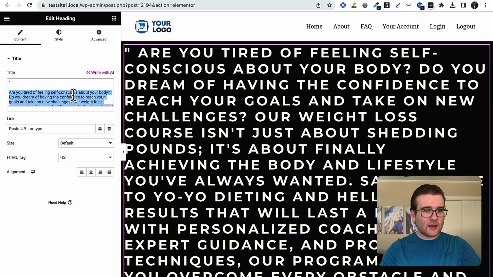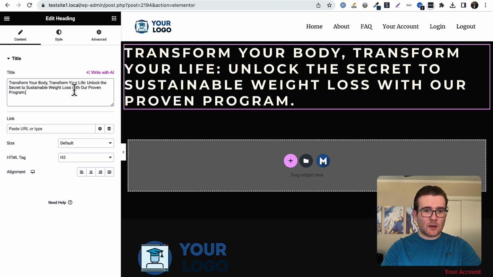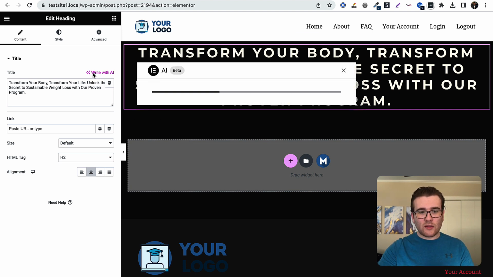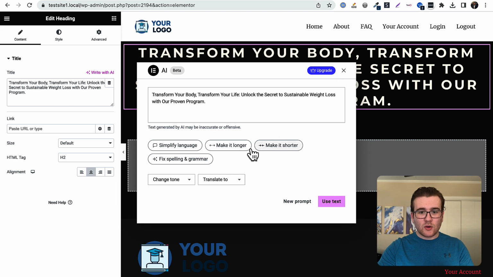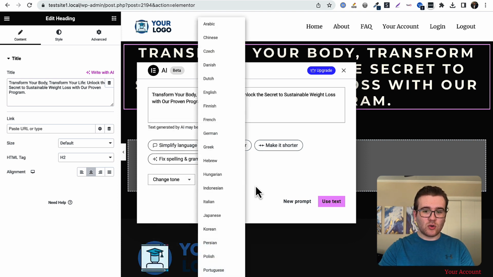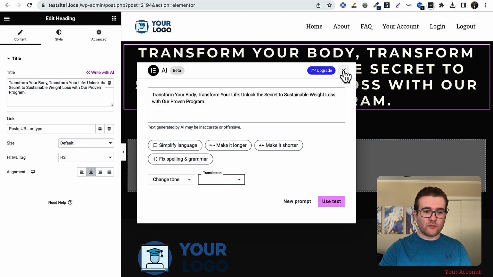You could say use text. Obviously, it's going to put everything in, but I already copied this one. And so now I could work to make it look nicer for this page if I wanted to. But that's just one way that you can use it, is the write with AI. You can also do what it says here, like make it longer, make it shorter. You can fix the spelling. You can also change the tone, or you can even translate it to a different language. So that's very, very cool and very powerful.